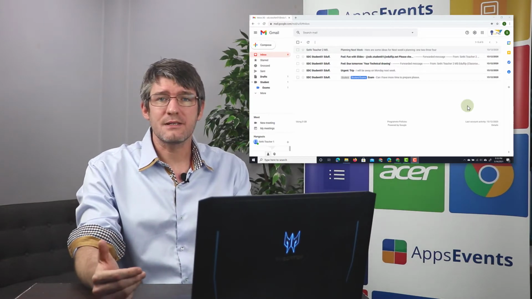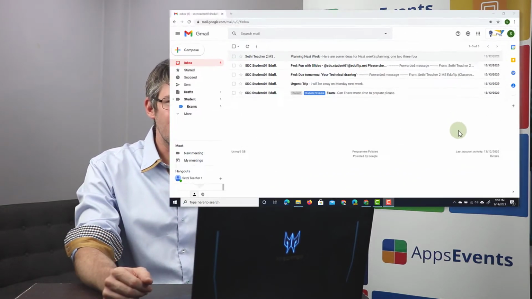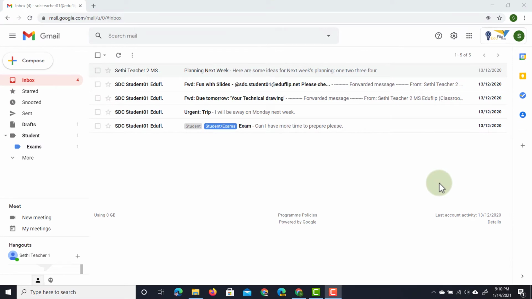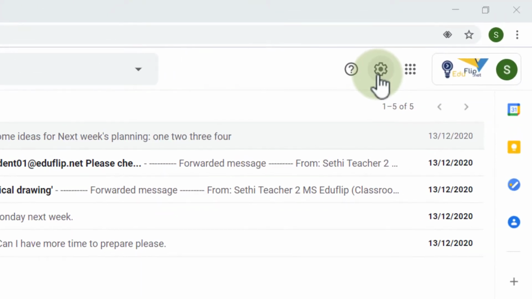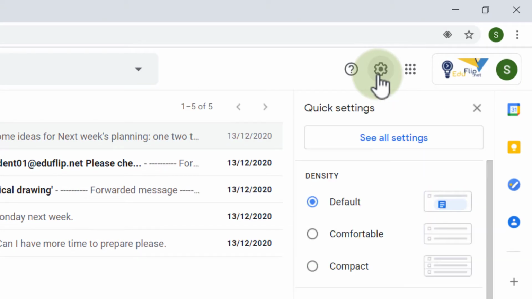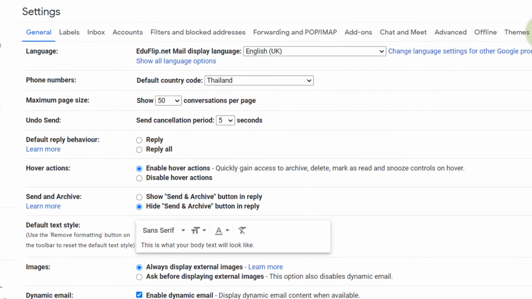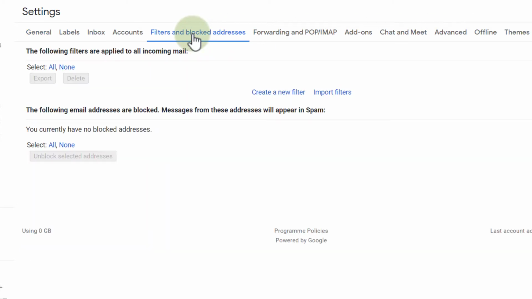Now, in order to access filters, we're going to have to go to our settings. I'm in my inbox right now, so let's go ahead and open up our settings. We're going to click on that cogwheel, and then once we've done that, we select See All Settings. Now, once we're in our settings, one of those tabs at the top will talk about filters. So that's where we're going, Filters and Blocked Addresses. Now we're going to create a brand new filter. So let's go ahead and click on Create a New Filter.